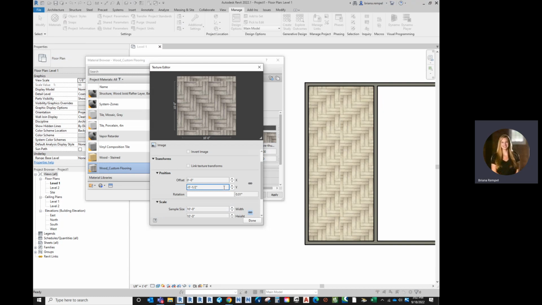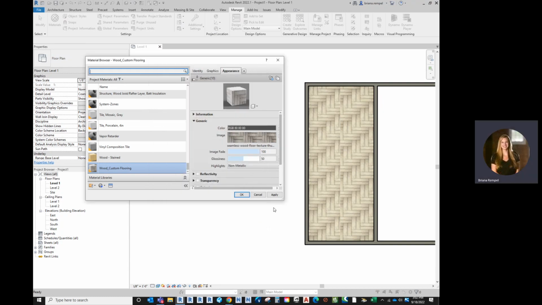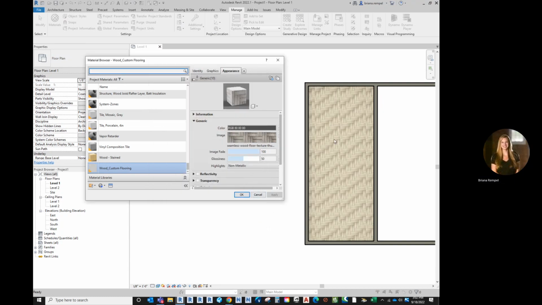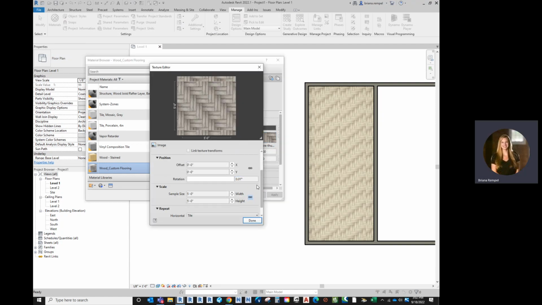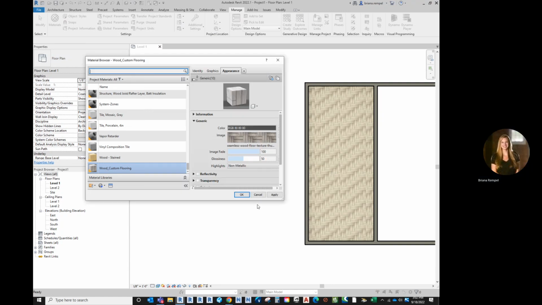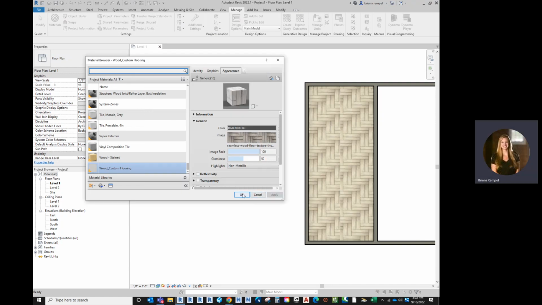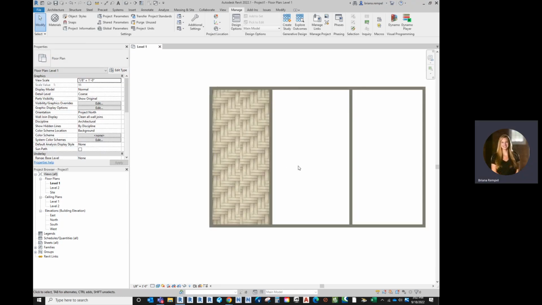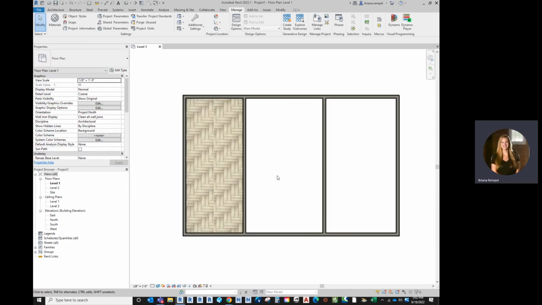But let's go back to this one here. So let's say I put this at 5 feet. And then watch this here, this pattern. Okay, so you can see the adjustment there of the scale. So that's what your sample size is really affecting, the scale of that image relative to the item. Okay, so there's a custom floor pattern. Let's go ahead and take a look at applying a material to a wall.